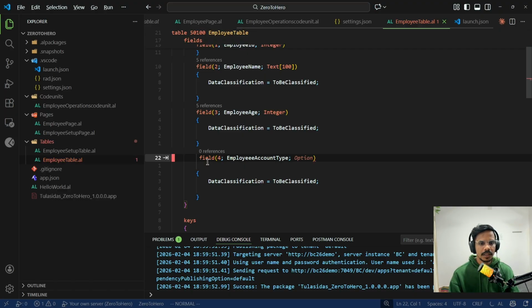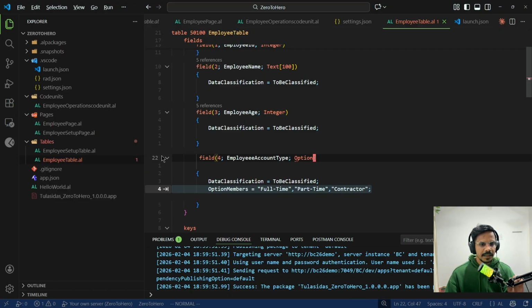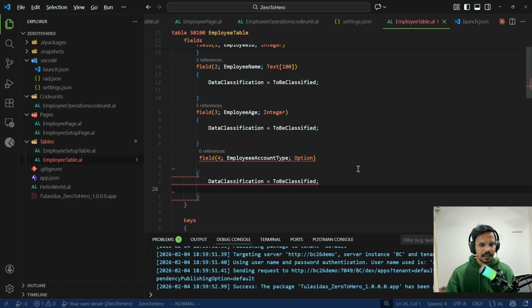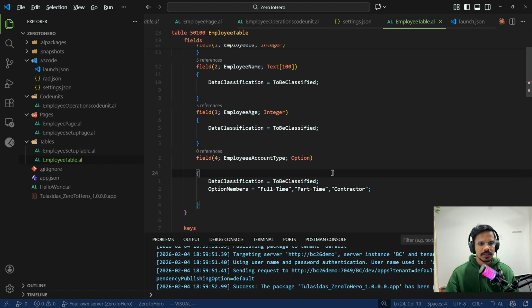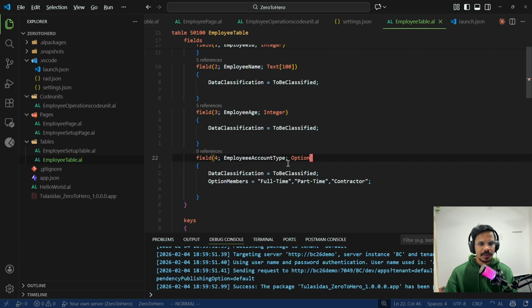Let me go in here. Let me take it as it is, and here let me also take the options. Now here you can see I have three option members which are full-time, part-time, and contractor. So I have defined an option. When you define an option, you need to give the option members as well.